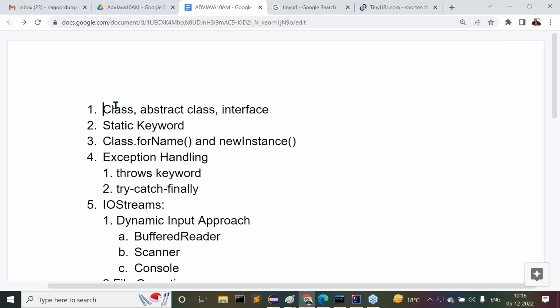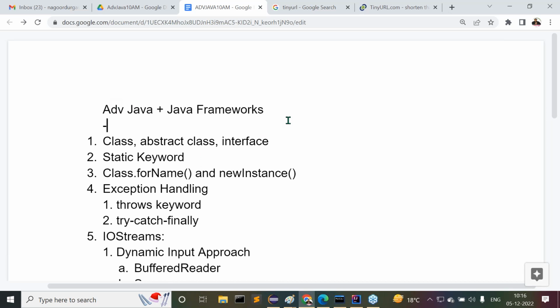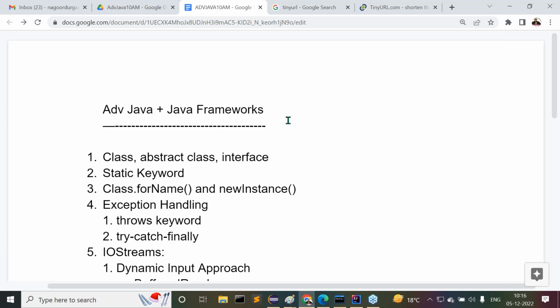Now let me explain what exactly this program is. What is this program today? What am I trying to start today? Let me explain that. This is advanced Java plus Java frameworks. This is advanced Java with the Java frameworks. Majorly, if you are in full stack, then both the concepts we require. Now here, what concepts are we going to understand mainly?